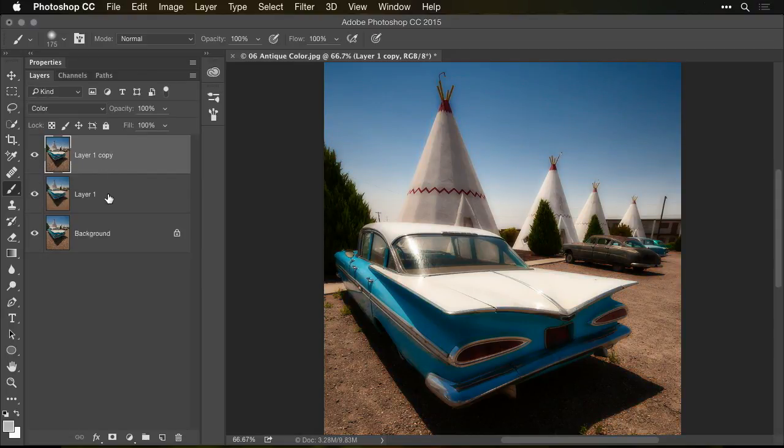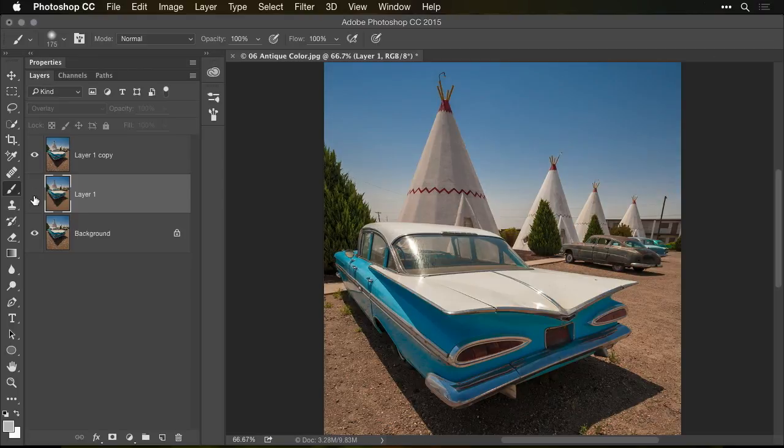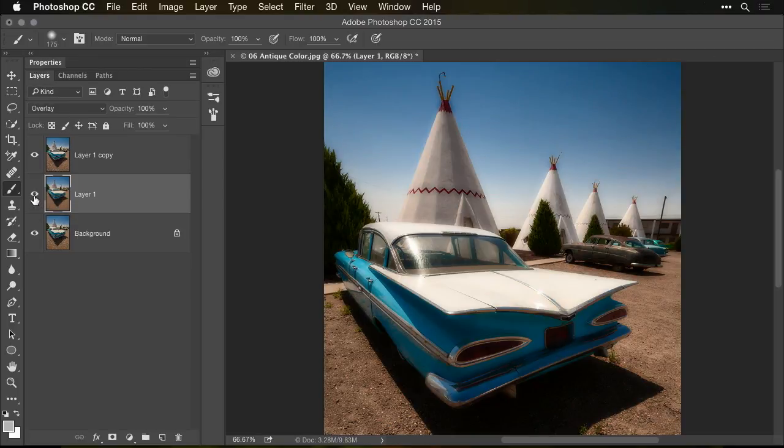Then oftentimes this will be a little bit too much, so I can click on the middle layer, because that's where most of the change is happening. If I turn off the middle layer, you'll see there's more of the original picture. Here's our softer look. And if it's too much, I just lower the opacity of the middle layer.